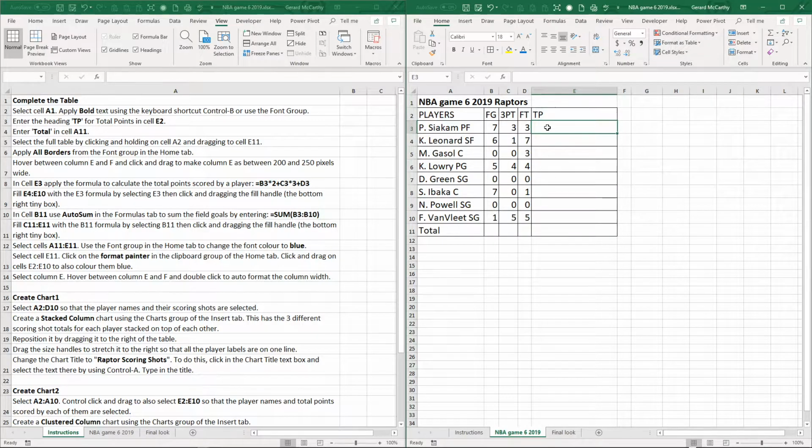So in cell E3, type in equals, click on B3 for the field goals, multiply by 2 by pressing Shift 8 and 2, enter a plus by holding down Shift and equals, click on C3 for the 3 pointers, multiply by 3, Shift 8 and a 3, enter a plus sign by Shift equals and click on D3. Press enter to accept the formula. Copy down by clicking on the cell again, hovering on the fill handle, click and dragging down to fill down to cell E10.